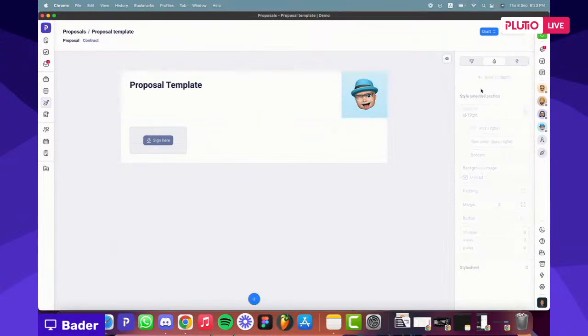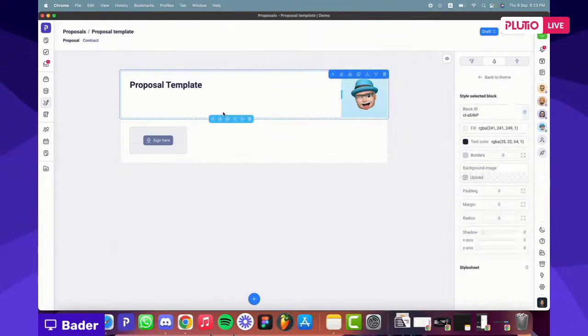So if we click on style section, you can pretty much edit the font, the text color, the borders, the padding, the margin, and everything related to that certain section. And it's the same thing for blocks. If you click on style block, you will have all the options over here to edit.